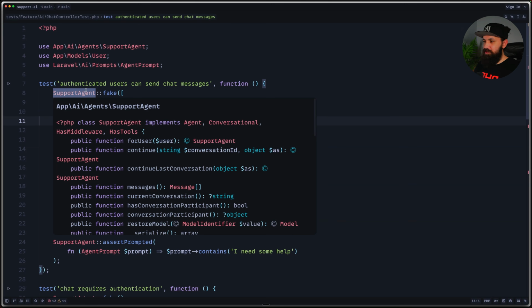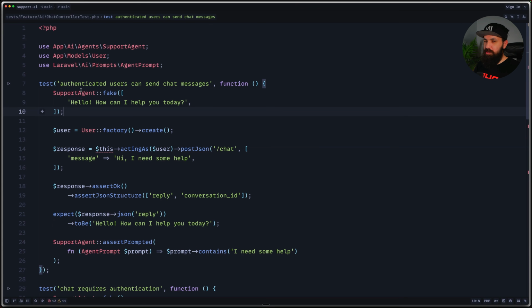So what do we do? Let's go line by line. Again, we fake our support agent. We pass a specific text in there. We create a new user. And for this specific user, we run a post request to the /chat endpoint. We pass a message, hi, I need some help. We make sure that the response asserts as okay, this is a 201. And then we assert that the JSON structure has a reply and the conversation ID in the structure.